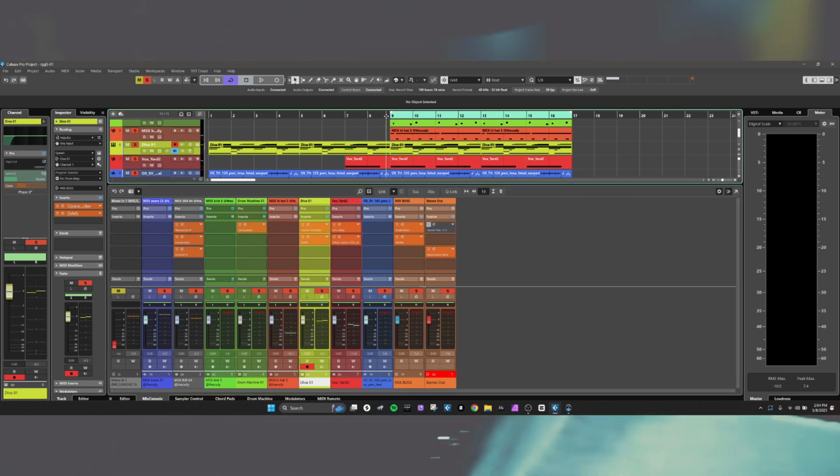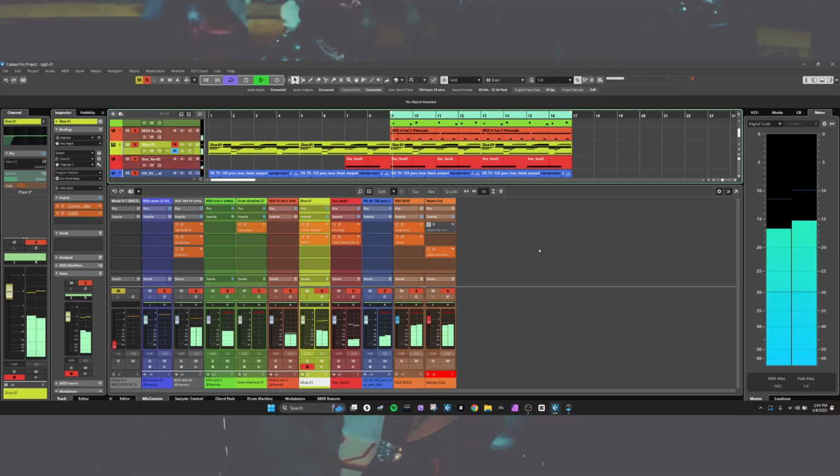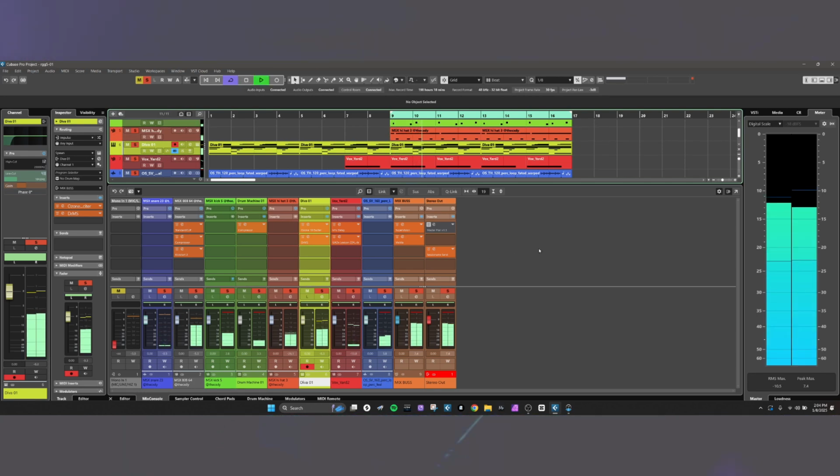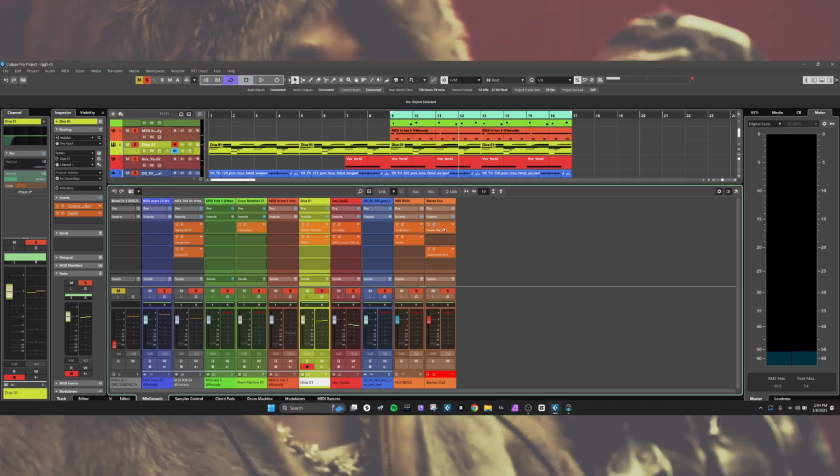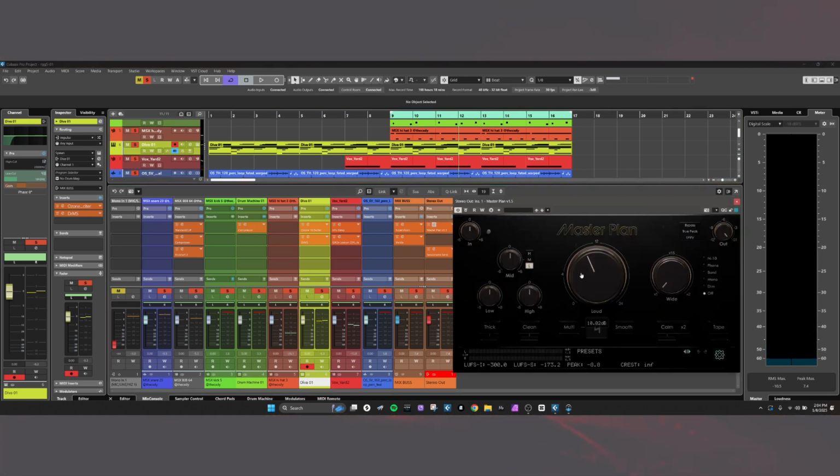As you can see, if I take off my limiter at the end, now you have that headroom for mastering, and you already know your mix sounds good at a high volume because again, we mixed into this limiter.